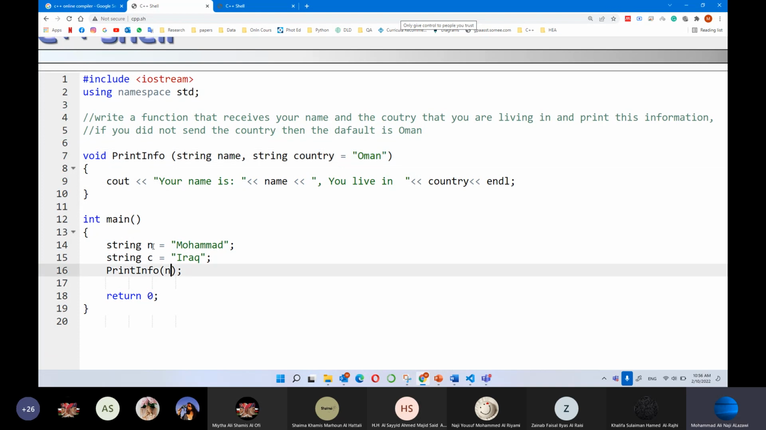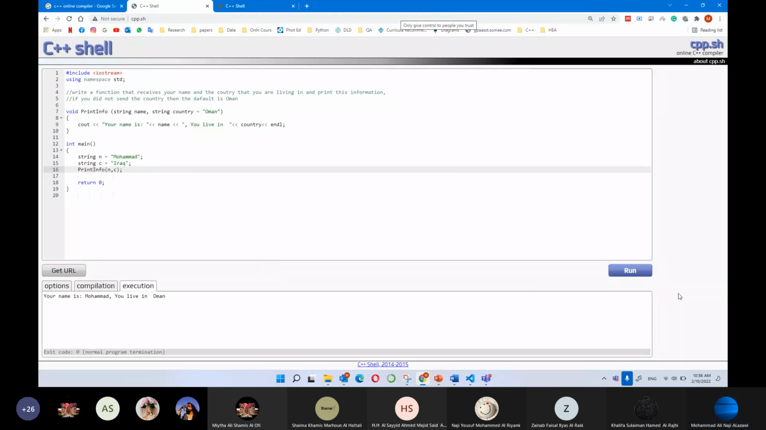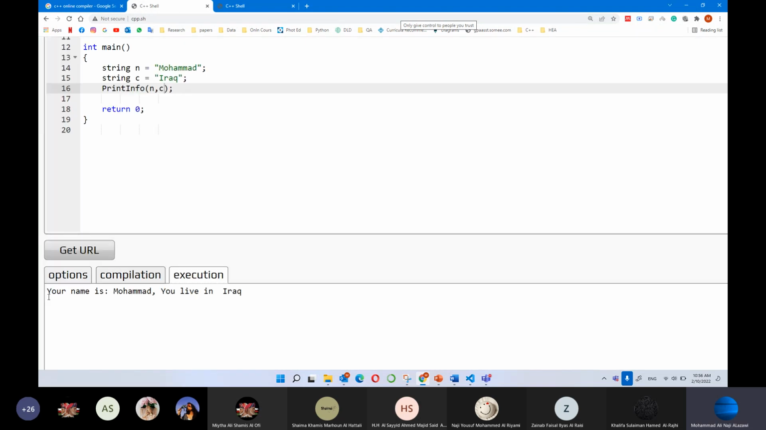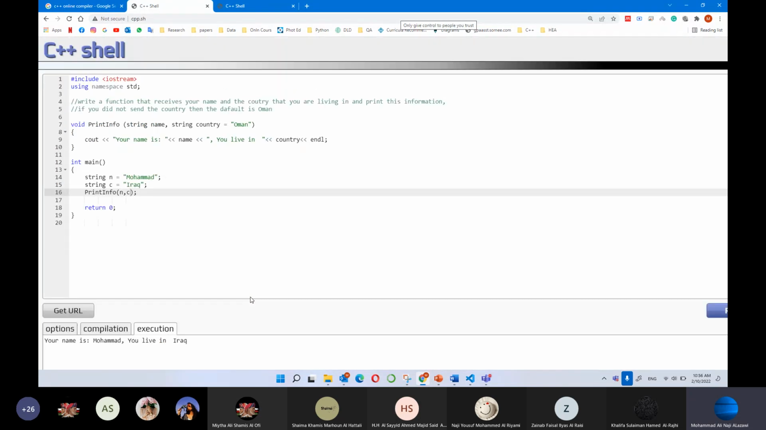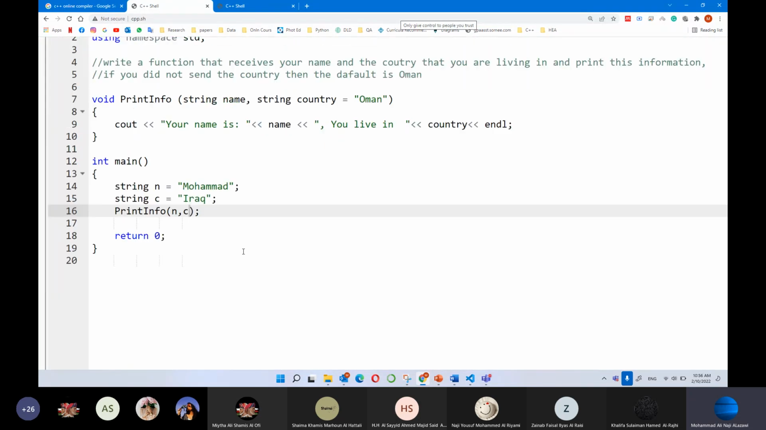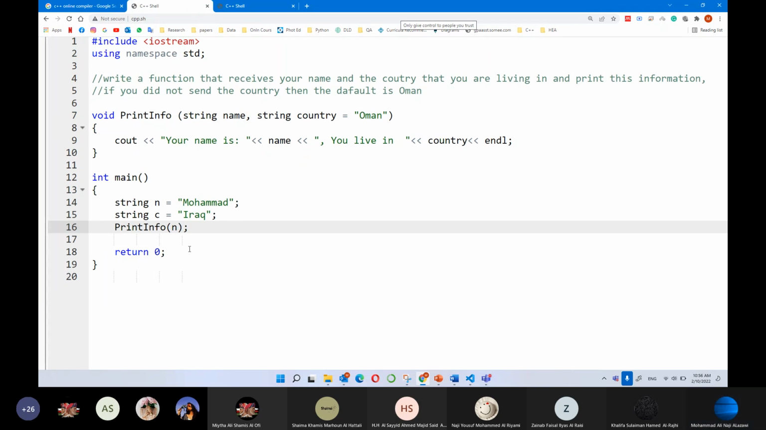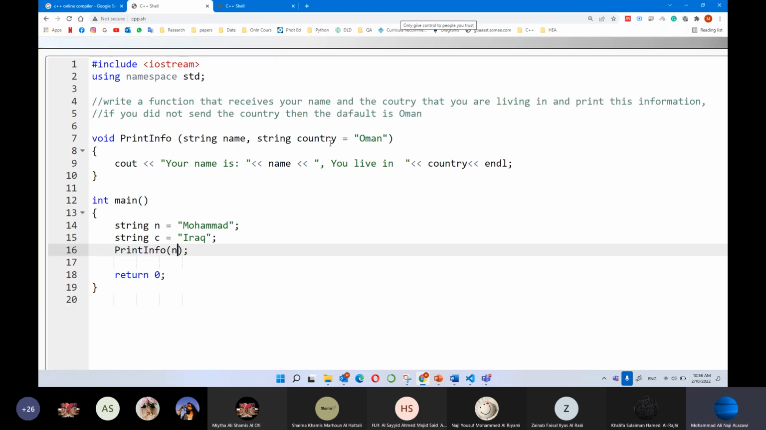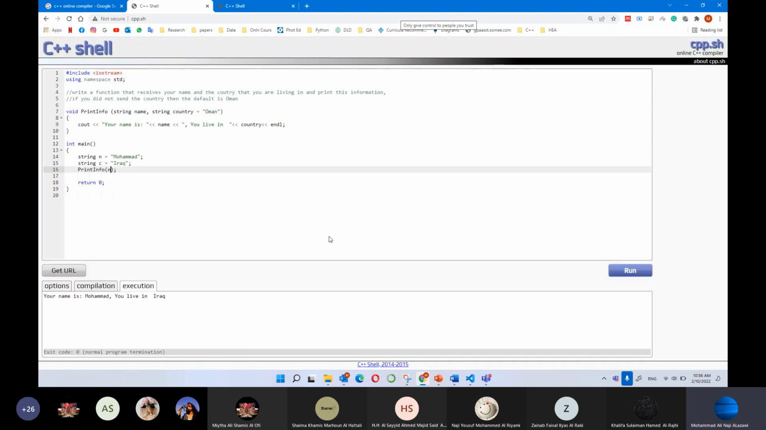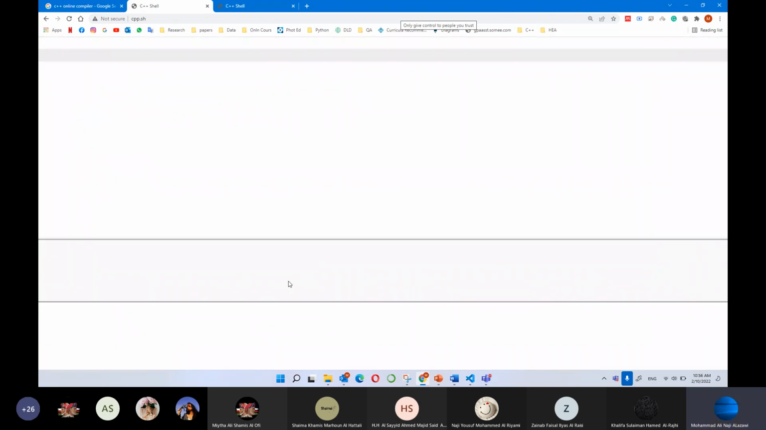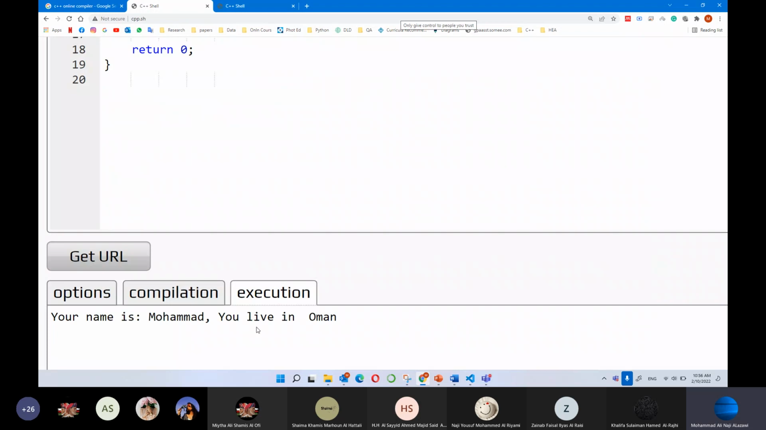So I'll try this one. I defined string n equal Muhammad, string c equal Iraq, print n and c. Okay, so if I execute this, I'll get this message: your name is, and you live in the country that I passed. Now, what if I don't pass the country? If I remove the second, then it will take the default. All right, let's run it and see. It took the default here. All right.